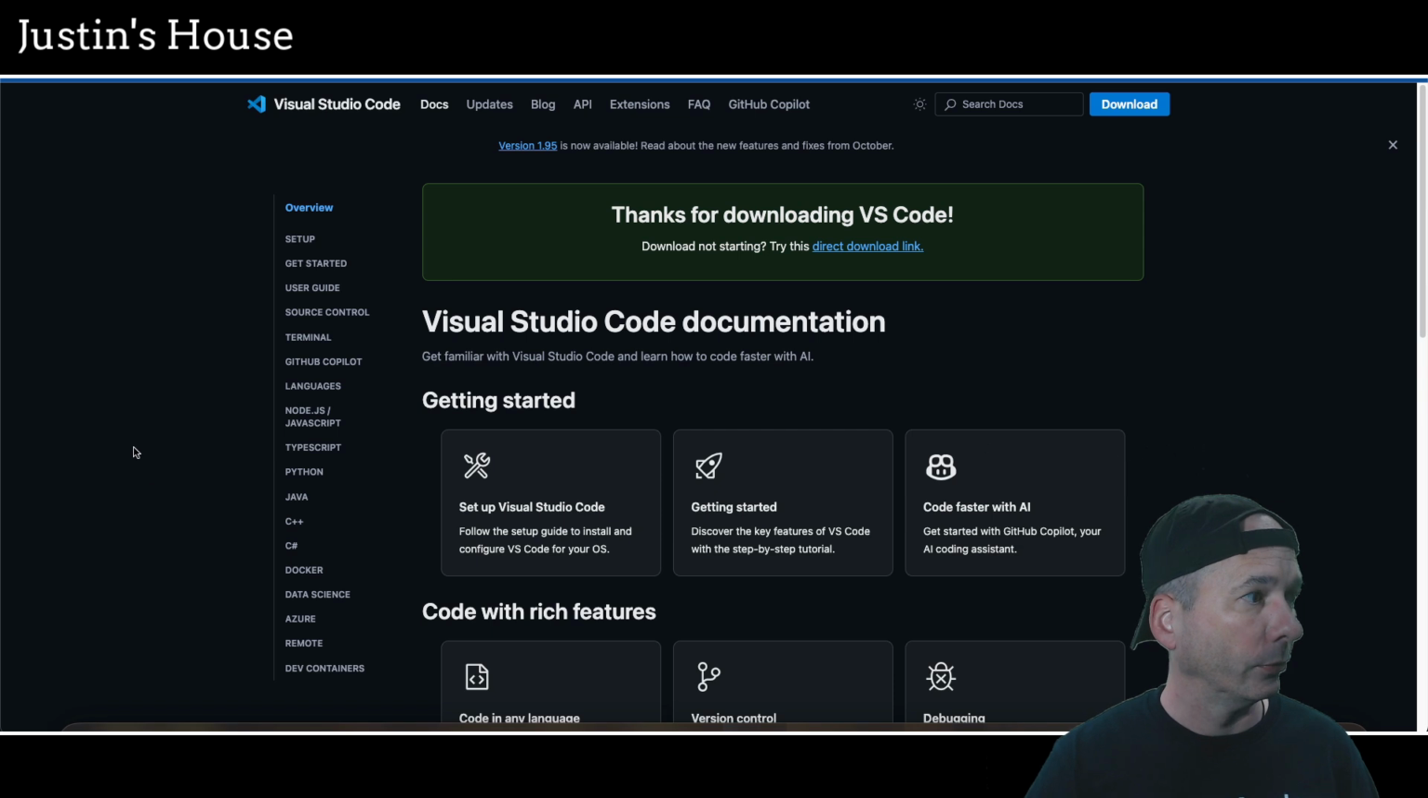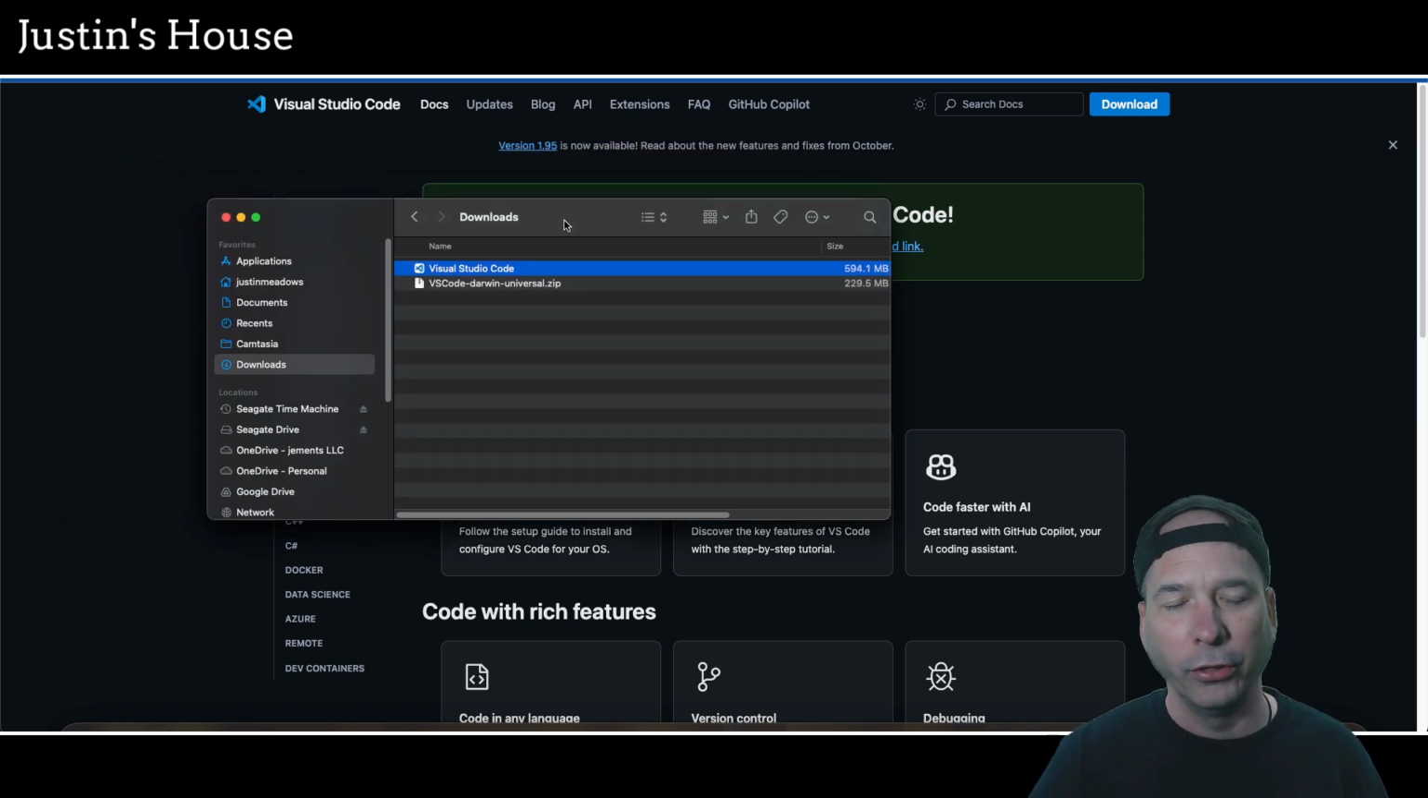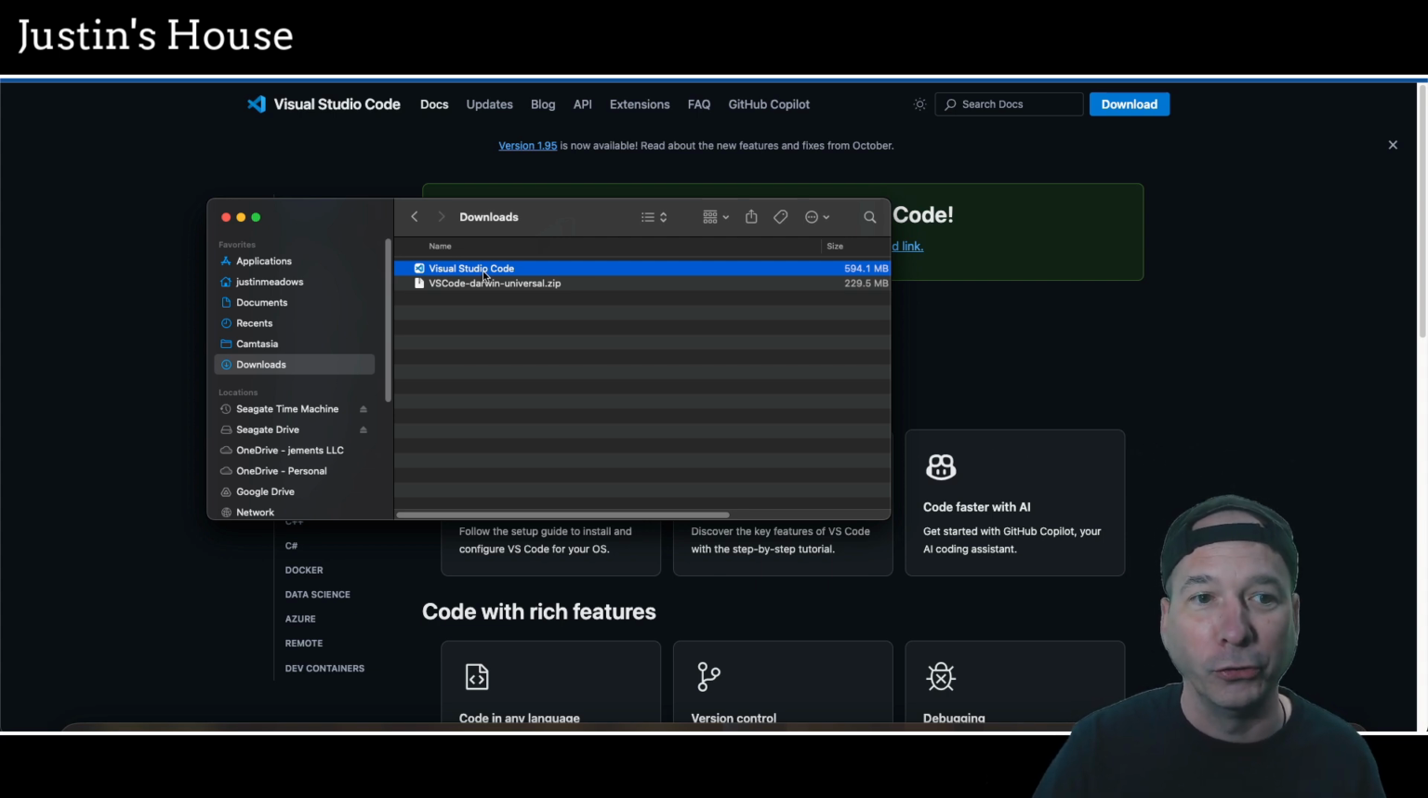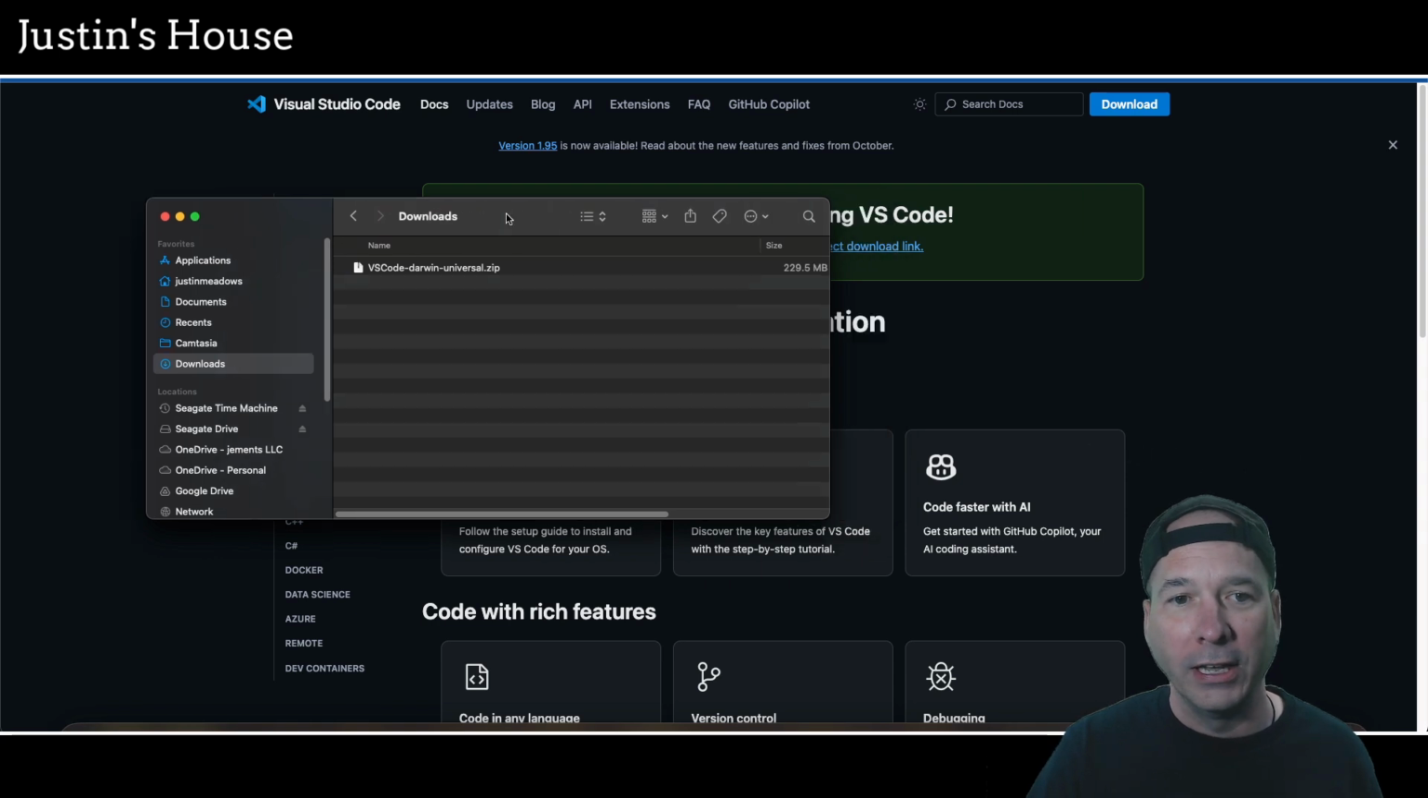Actually, I don't know where it went. Where'd it go? Oh, all right, so this was weird. It just unzips the application. So what you need to do is drag and drop this to your applications folder. Just drag and drop it over the applications, and then you should be done.